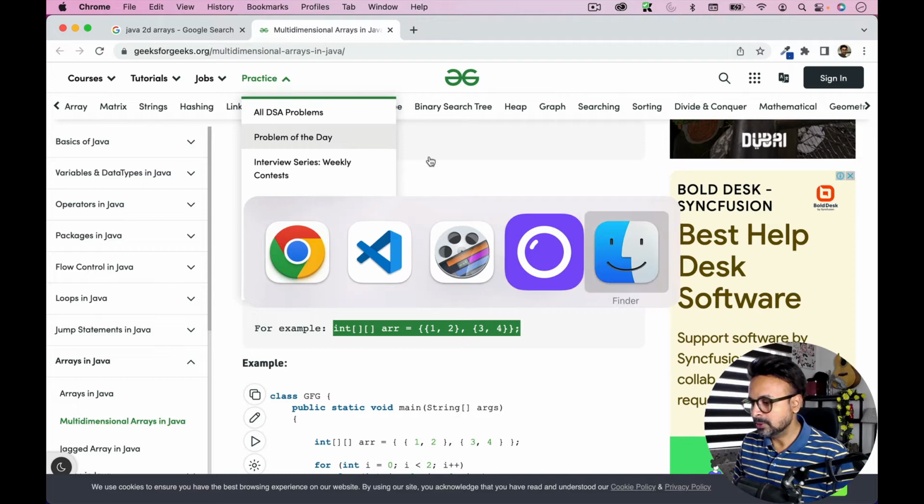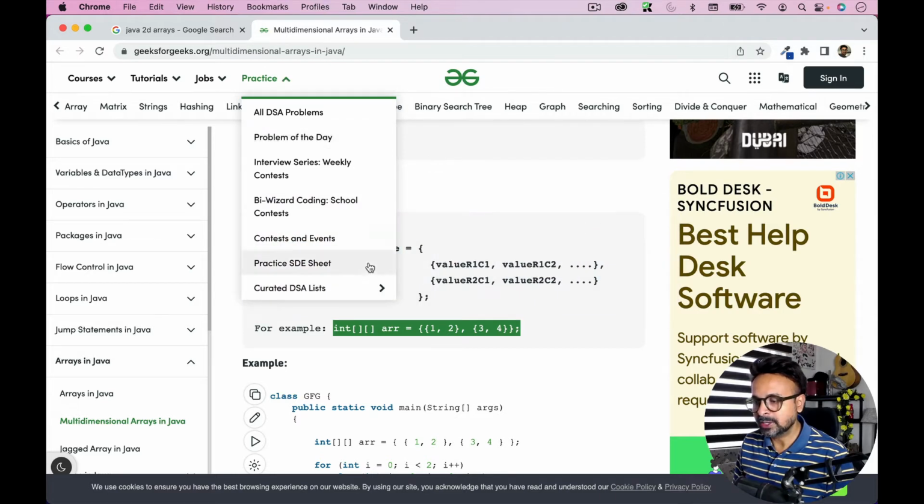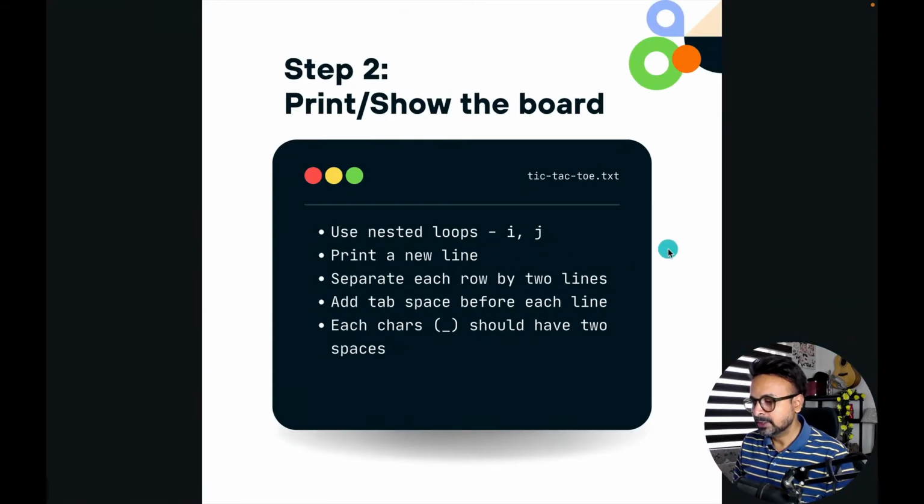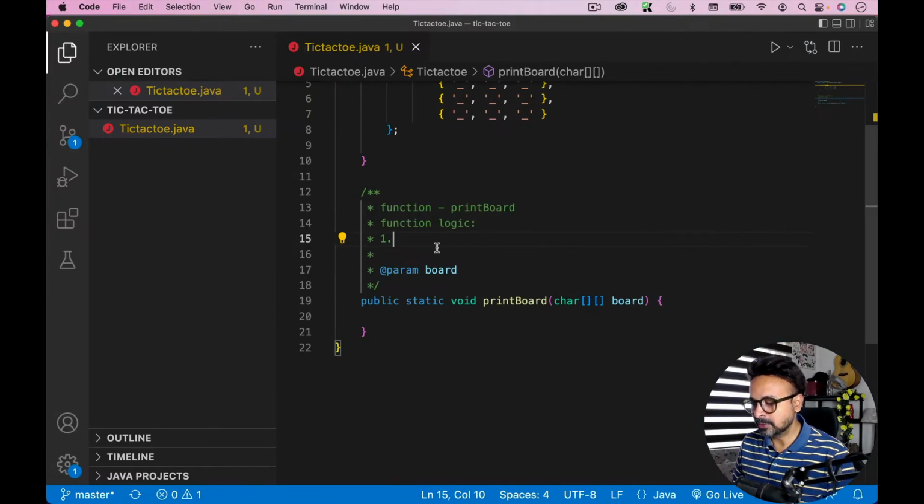So where is my presentation? I need to find it out actually. So maybe it is inside this window and this one. Okay, so we are going to use nested loop. So use nested loop i, j. So write a nested loop, that will be the first step. So let's do that. So I'm going to write down that step also here.